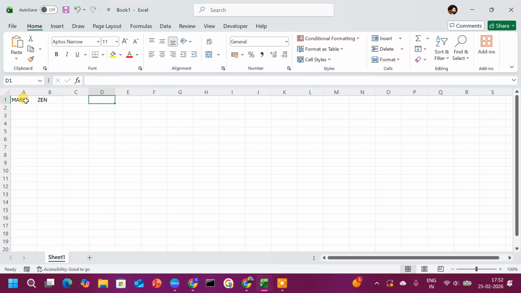Here you will type the code: equals A1 and, quote, space, quote, and B1. Then press enter. Here you will see the full name will be Mark Zen.